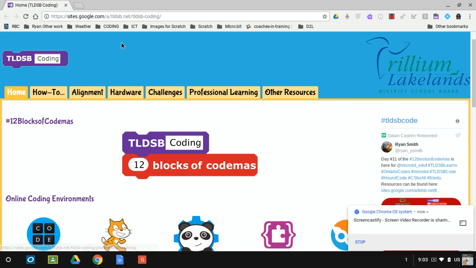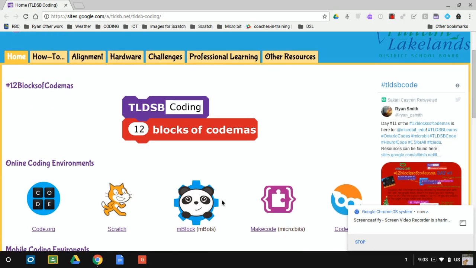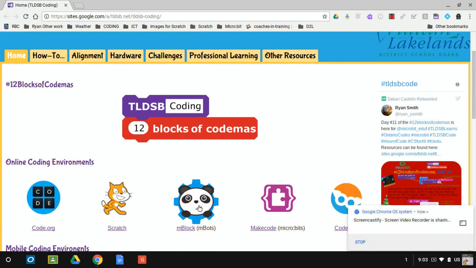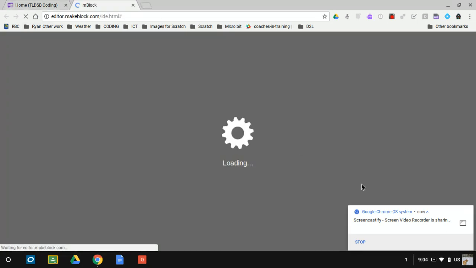So in this video, I thought I would go over how to use the coding environment for the mBot. What we've done is we've added a link here for mBlock, which is the coding environment for your mBot. When you click on the link, it's going to take you to the website that we've worked hard to get unlocked.